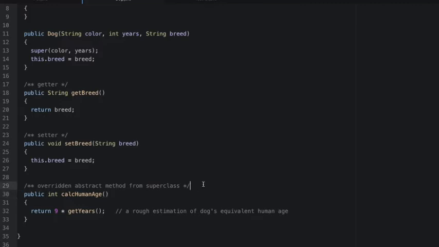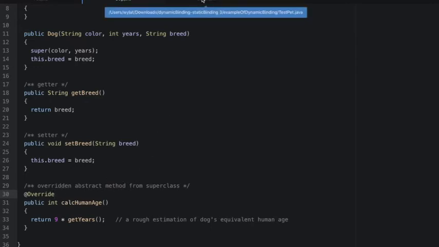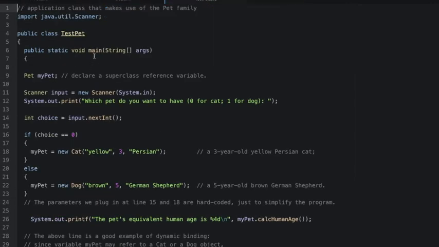The only thing that's missing from this is the override annotation. This will actually catch any errors that might occur during compile time. While it's not required, this is definitely something that you would want to do in your programs. Now let's take a look at this test pet that uses these two classes.